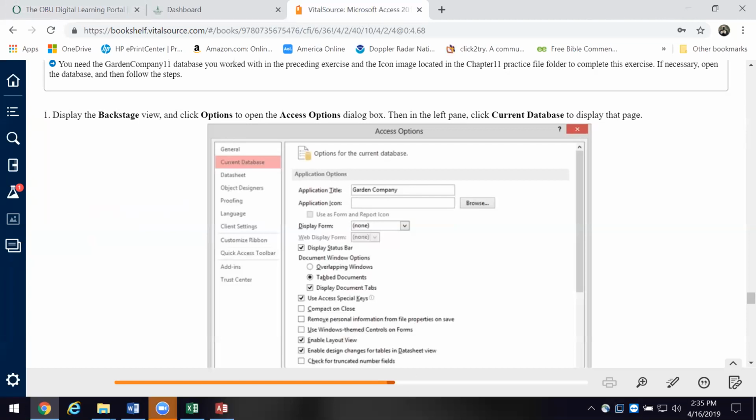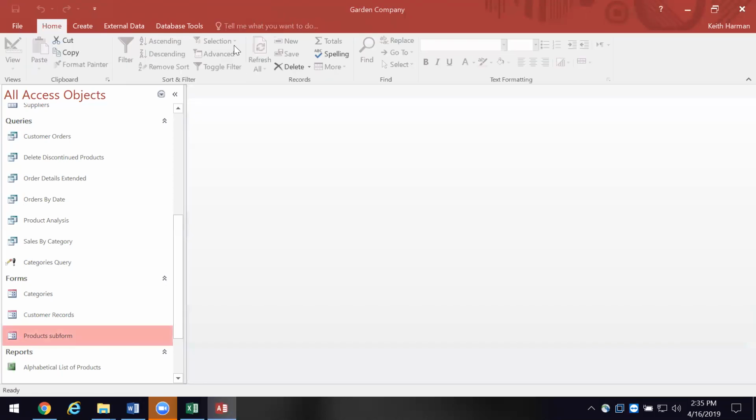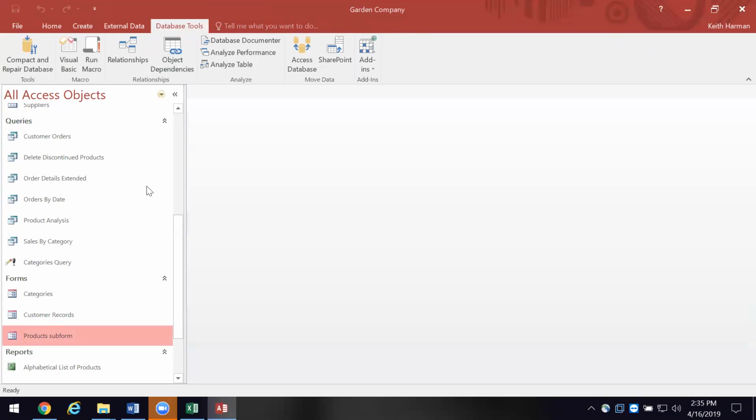Now, I'm going to go back to the garden company, and here we are again, and we can see the star configuration. Now let's go ahead and let's exit that, and we'll click on Database Tools again. And this time we're going to click on Object Dependencies.